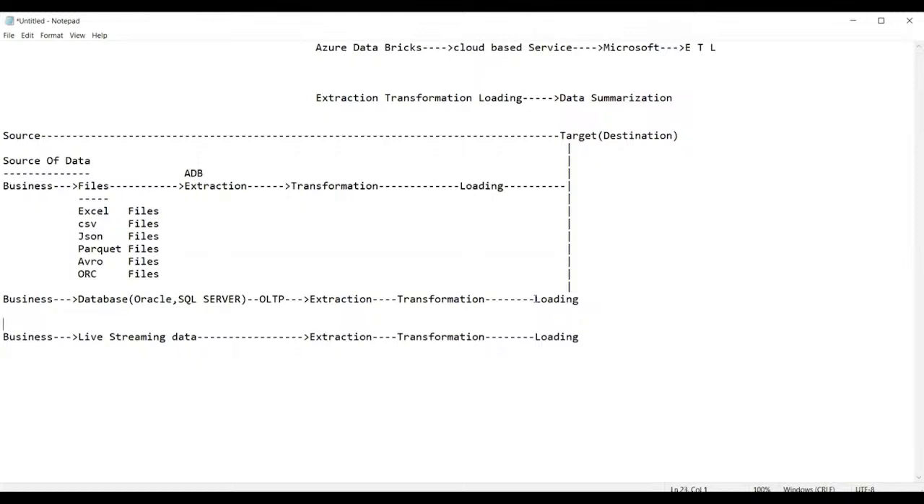So now all this data, whether source data, destination data, or whatever data you have, finally will be recorded into the target. That is called the sink system. In Azure, the destination is also called the sink system.